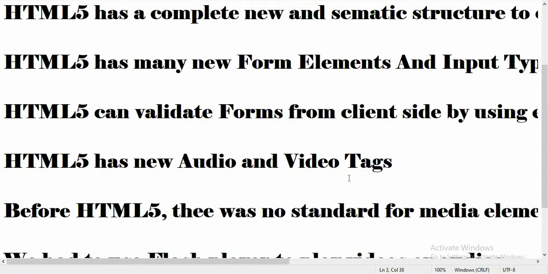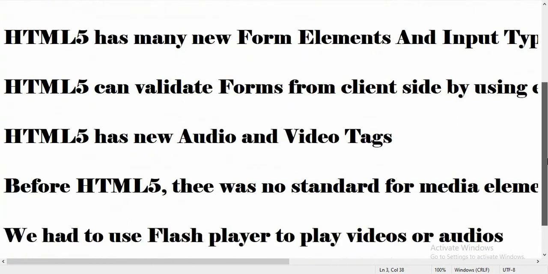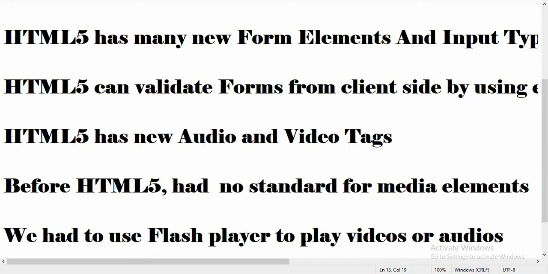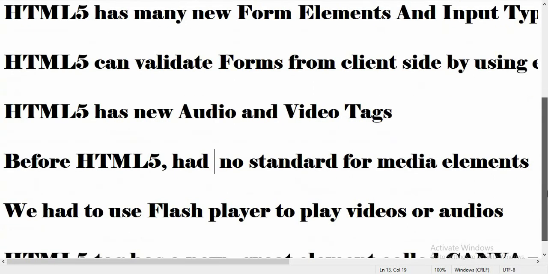Another feature that HTML5 has is a new audio and video tag. So before, HTML had no standard for media elements. That means we had to play the audio and video using Flash Player. But now in HTML5 we don't need that.